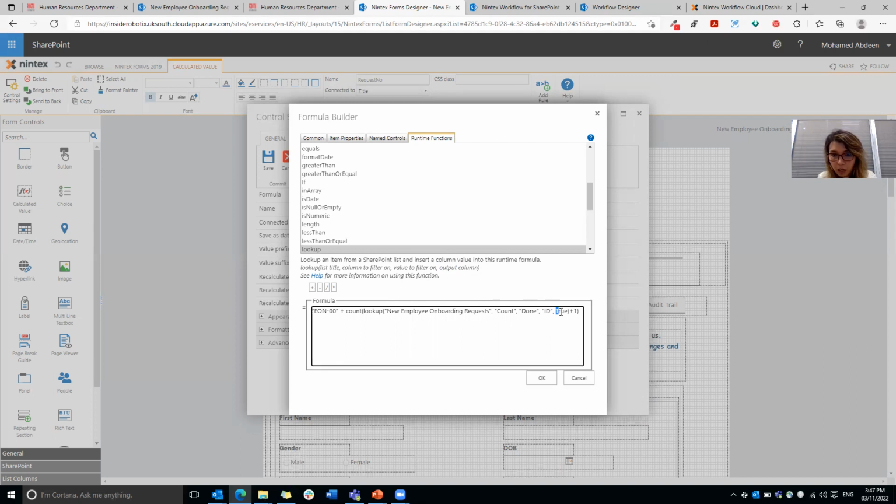Here I have added another parameter, which is true. If you add true to the lookup function, it will retrieve all the available items where the condition is met. Then you will add this lookup inside the count. So if my lookup retrieves 4 items, item 1, 2, 3, 4, I will count it, it will be 4, and then I will increment the total count plus 1.